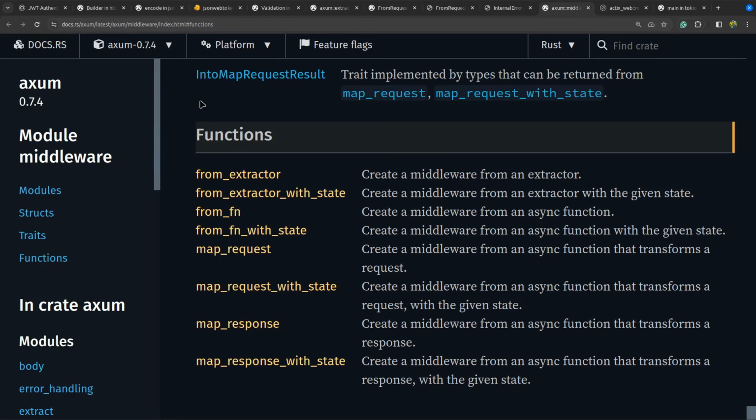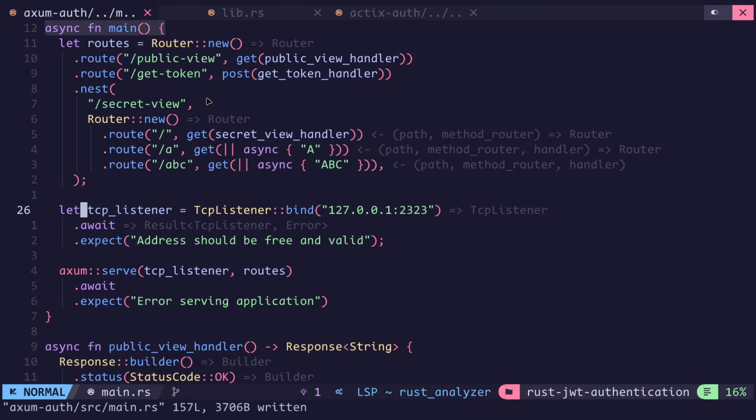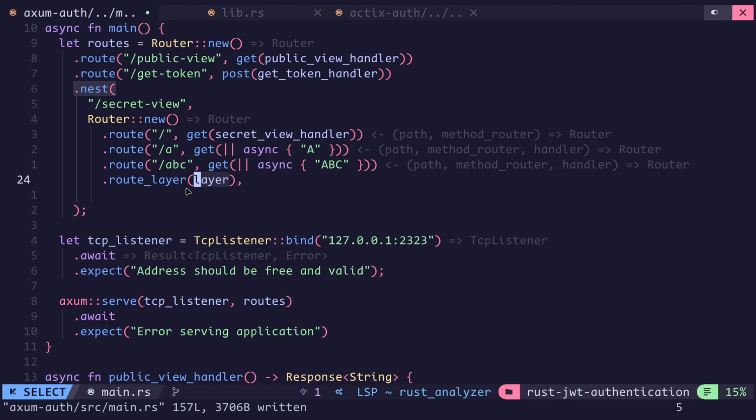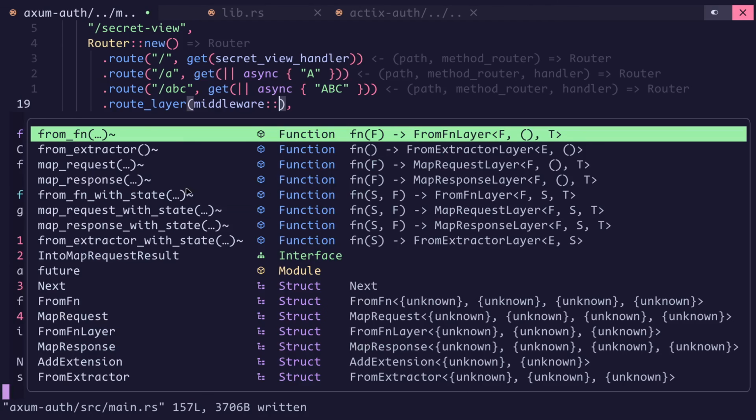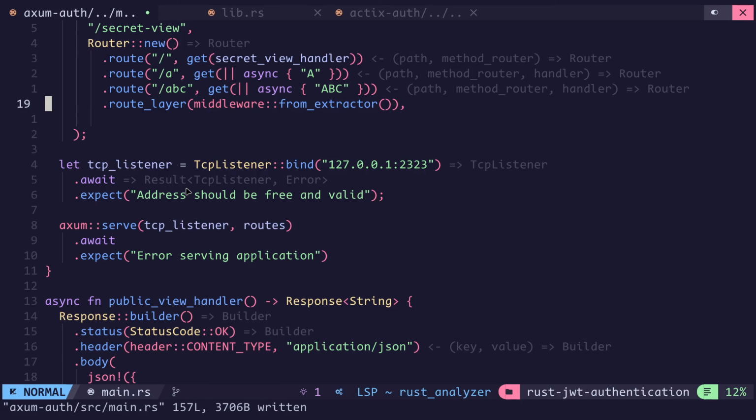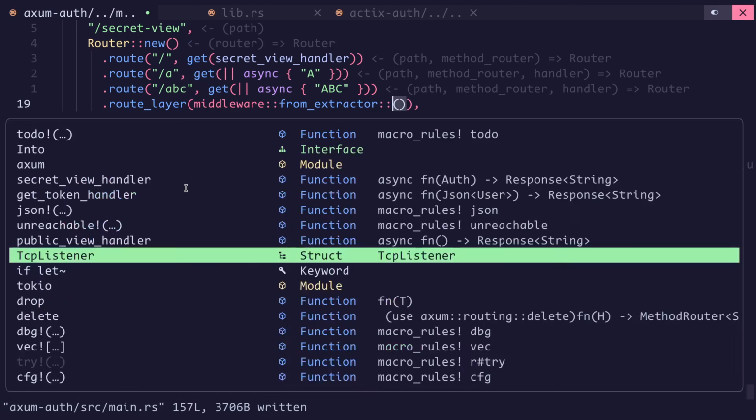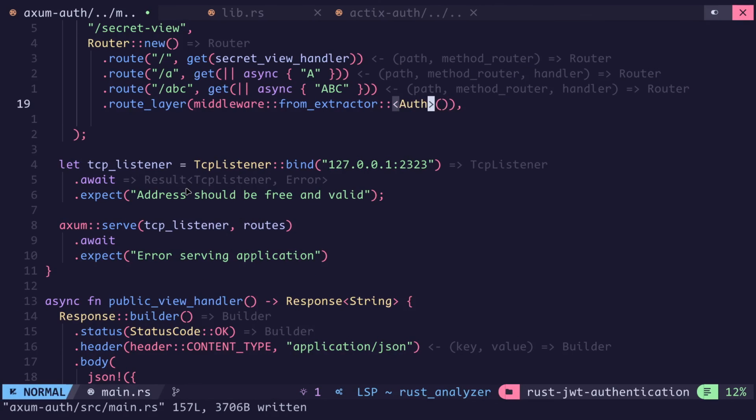For example, if we nest some routes under the secret view route, we want all these routes to be only accessible by a valid user. We implement a middleware from the auth extractor by calling the route layer method at the end of the defined route. And in its arguments, we pass in the from extractor function in the middleware module in Axum. We then add the auth struct as the extractor type.